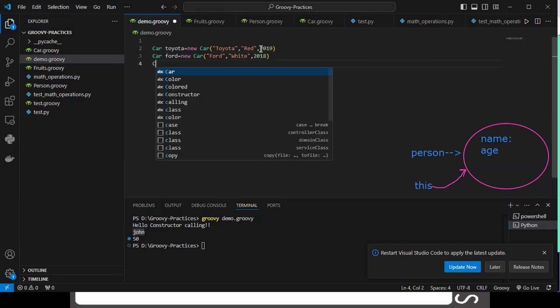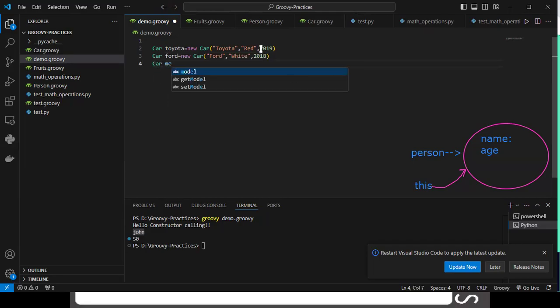If you want to create one more car instance, suppose I have created Mercedes equal to new Car. So now you can initialize the values, Mercedes, and then you can specify the color gray, and then you can specify the year, like 2017. So there are three instances we have created.